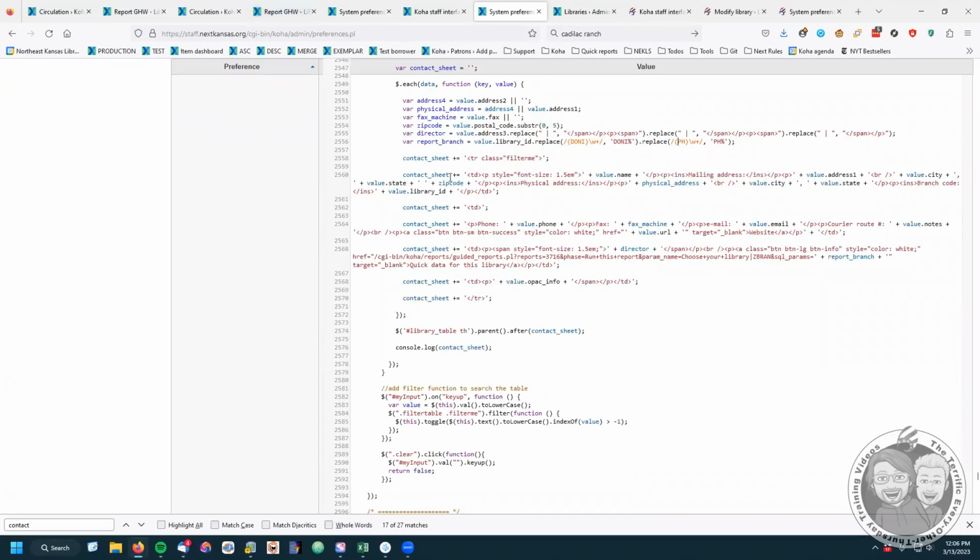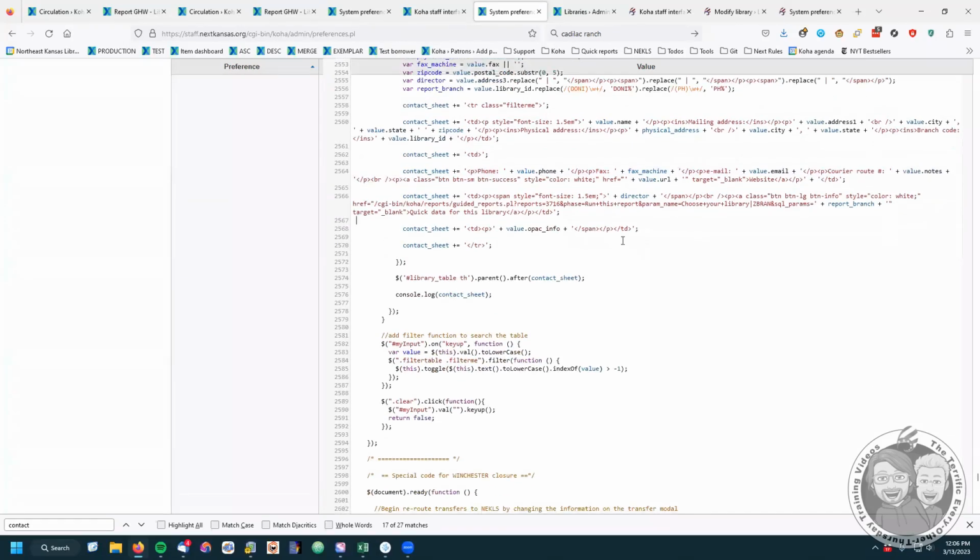Okay. But then the contact sheet, as it builds, it's just taking those variables and plugging them into the table. It creates a TD for the library contact information. It's doing a TD for the phone and director information. And it's getting the logo. In the last episode, I talked about how we put the logo into the HTML section of each library. And so it's pulling the logo out of that data.